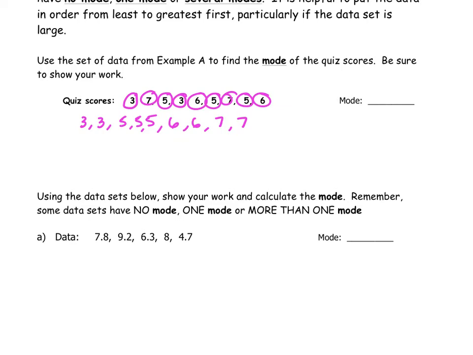So the number that is repeated most frequently is 5. It repeats 3 times when all the other numbers repeat just once. So the mode of this data would be 5. That's the number that appears the most. So this set of data has one mode. So let's look at our next set of data.